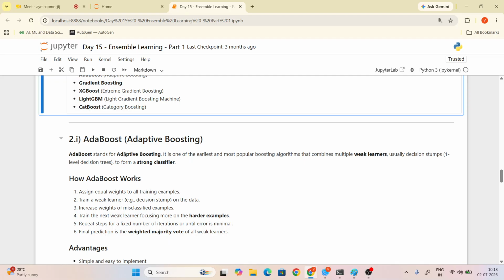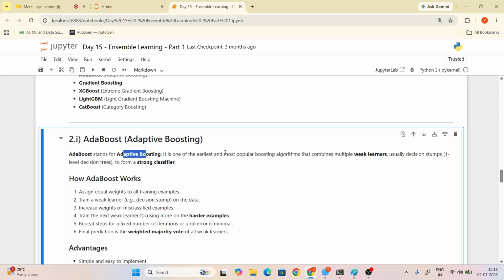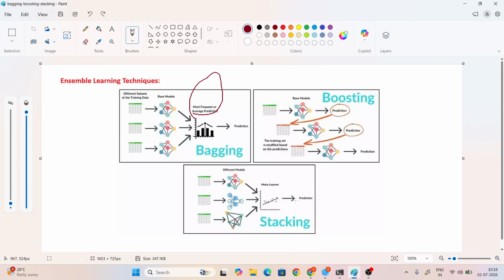These are the same concept. Adaptive boosting is also sequential, combining multiple weak learners into a strong classifier. But here we use a one-level decision tree. One-level decision tree means it has one root node and two leaf nodes, directly from the first level to the last, like a prediction. So we call it a stump.